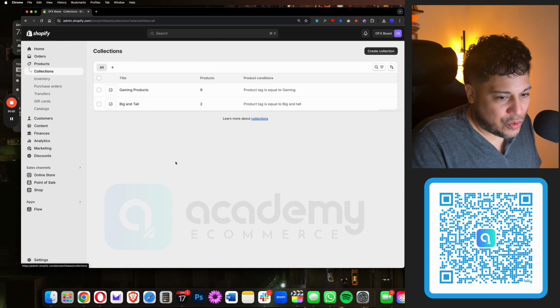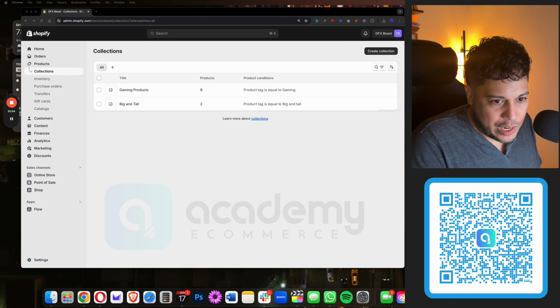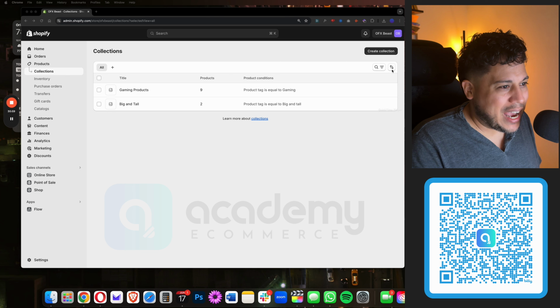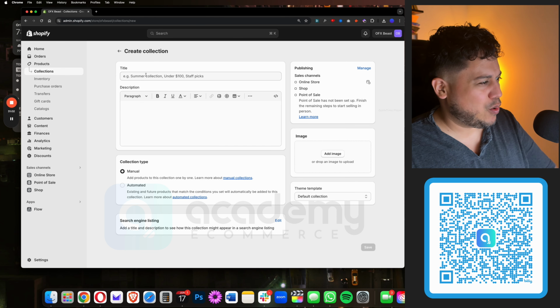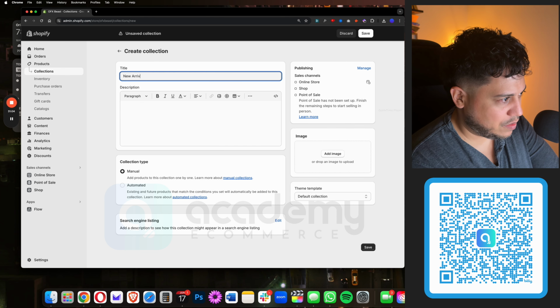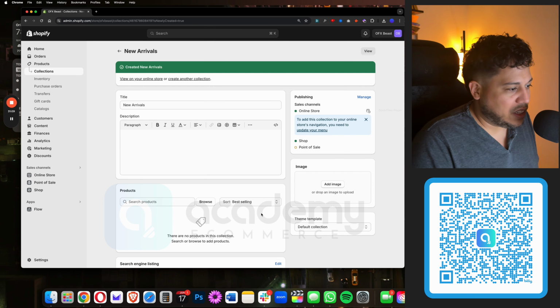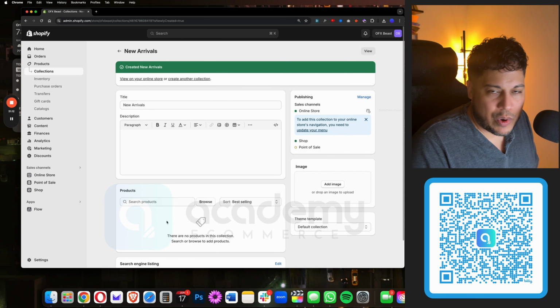We have 2 collections already installed. We're going to go ahead and look at how we're going to add a manual collection. And a manual collection is so easy, right? Like new arrivals. I'm going to leave this as manual and press save. The difference is that we don't have those conditions like we had before.